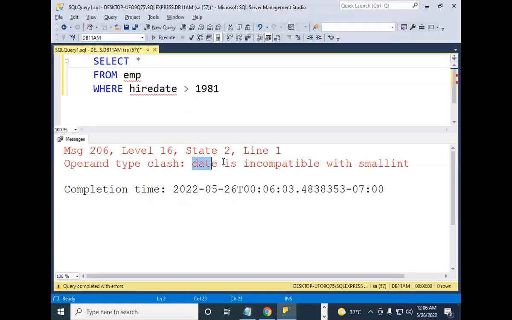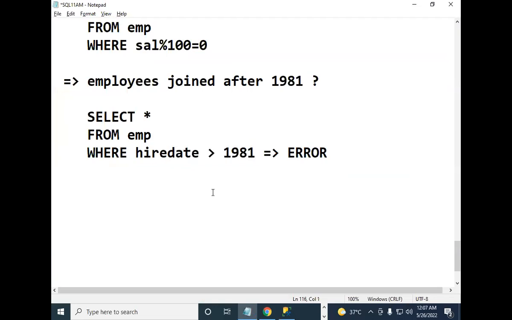What is it saying? Date is incompatible with small integer. So 1981 is treated as an integer. It is saying date is incompatible with integer. So you cannot compare these two, because the first one is date type and this is integer type. So that's why it is giving an error. Then tell me what you do.